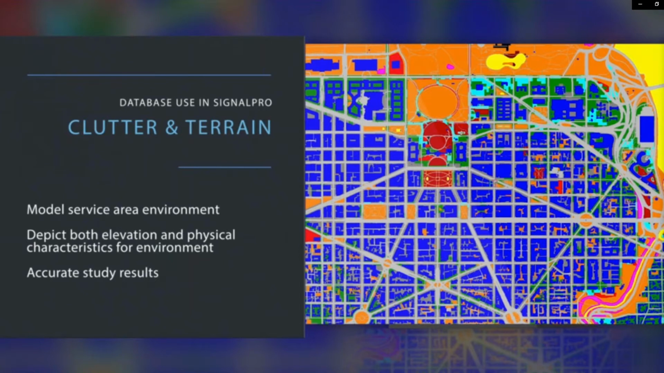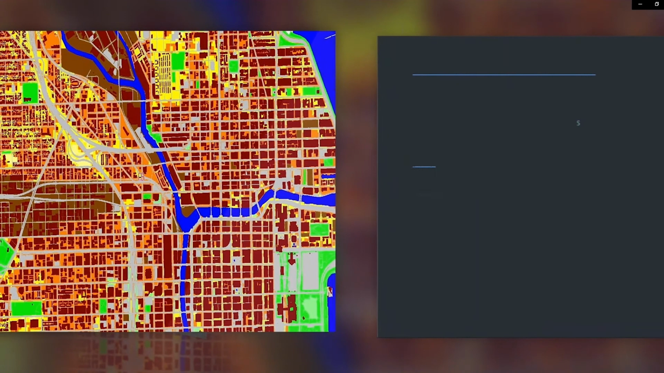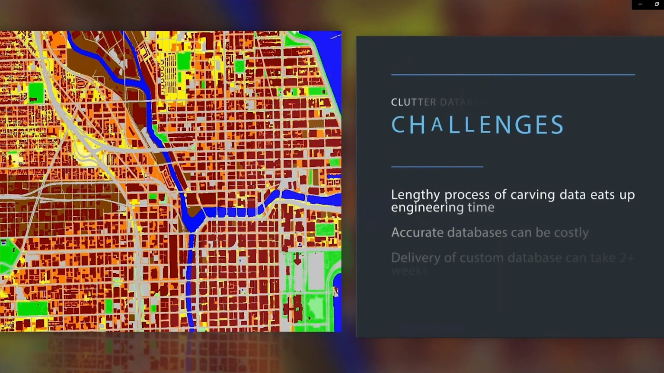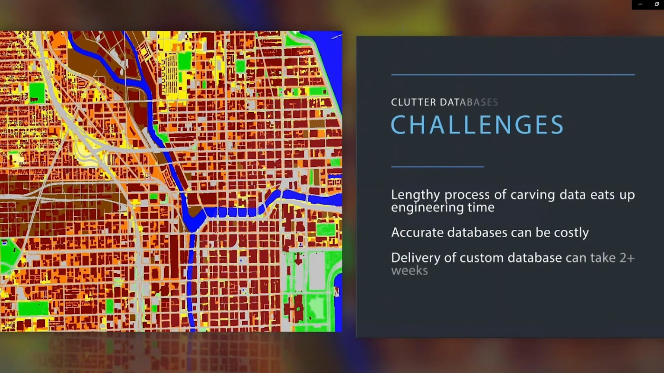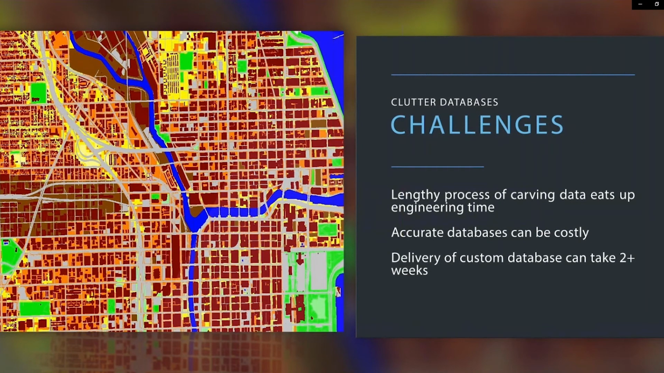Now, as we all know, and as I've probably already mentioned a couple of times and may say a few more times throughout this presentation, there are many challenges when it comes to land use data. It can be difficult to find an accurate database that we don't have to spend a lot of time converting, carving, or otherwise manipulating into something that's usable.